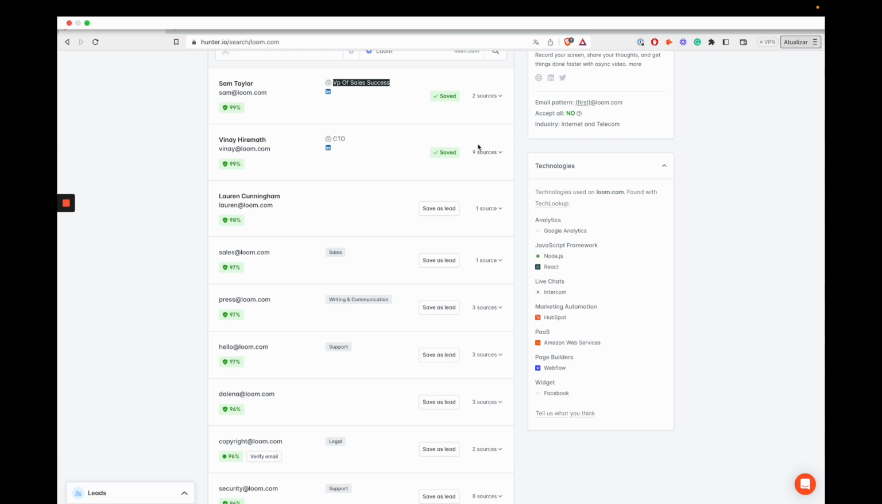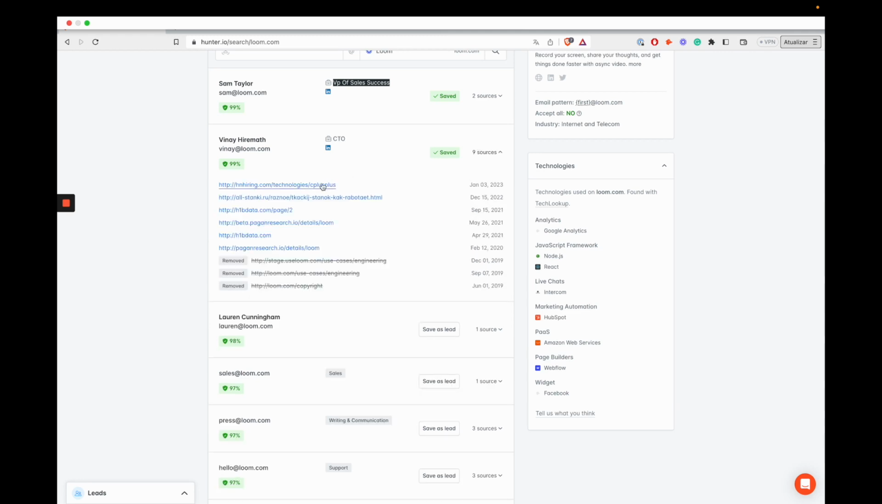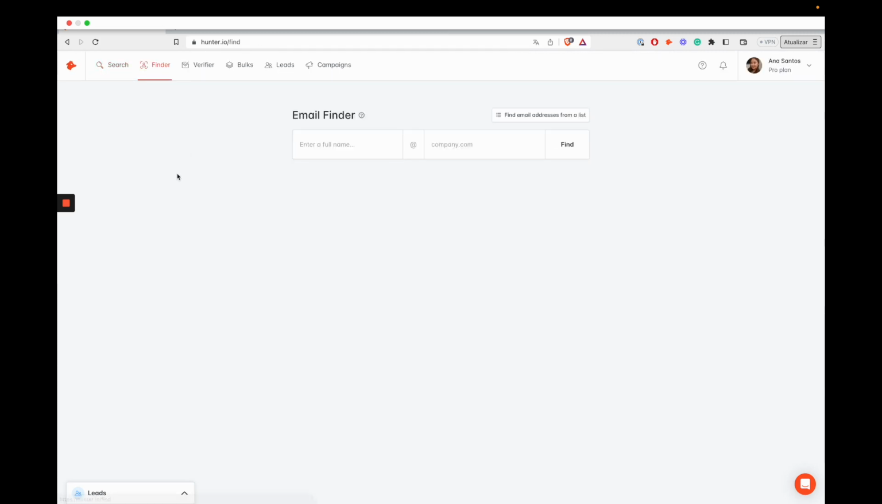And finally, we can also see the number of sources where this email was found. So when you click into it, you can see that there are direct links to all the sources, along with the dates when the emails were found. And the last point I'll cover is these removed sources. Basically, what this means is that at some point, Hunter did find this email through this source. However, it has now been removed from that particular web page. So that concludes the domain search, and we'll move right into the email finder.